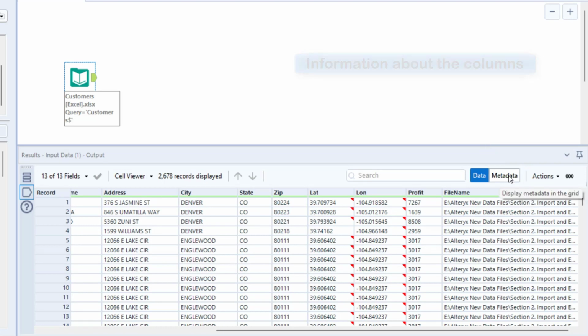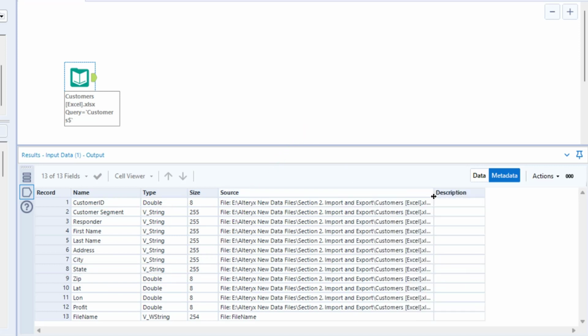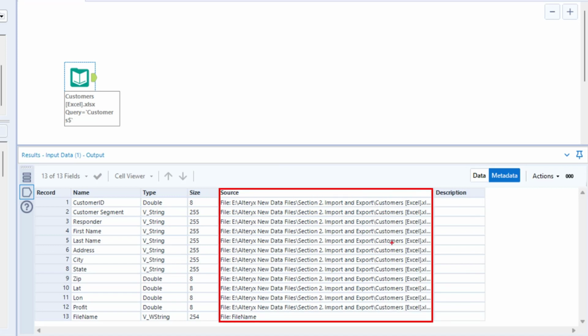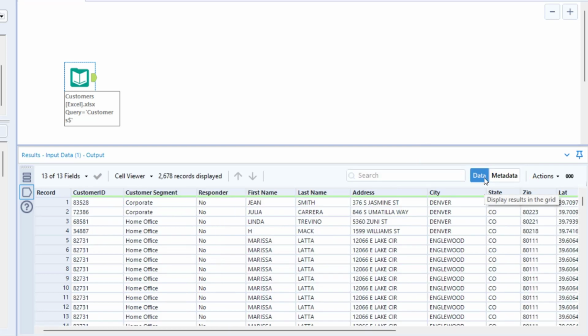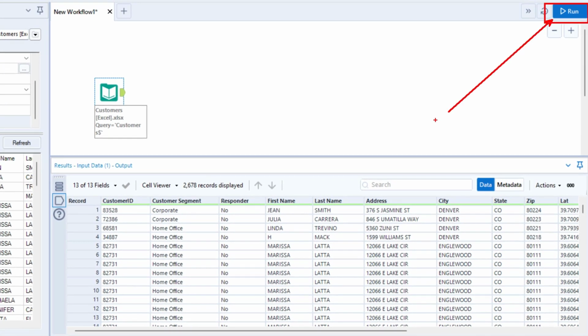So if I click on the metadata option, it will tell me the customer ID column, the data type is double and the size is 8. I repeat, we have state as a column name, vstring as a data type, and 255 as a variable size for that column. The source of the file is from this particular location. So metadata will not show you the data, it will give you the information about the columns, and data will actually give you the whole data information, all 26,000 records. So when you click on the run button, you get the output over here.